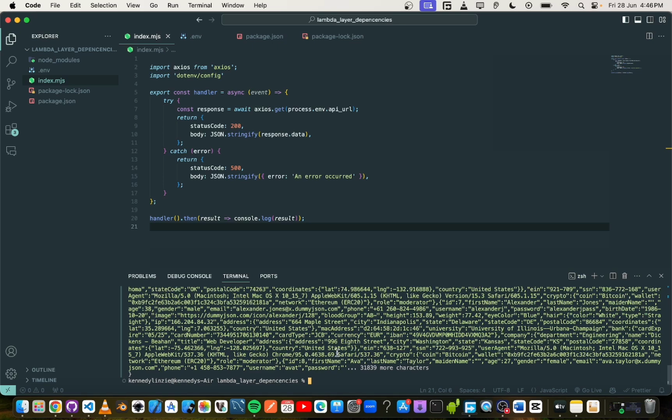So if you were using Node in some sort of web service, you typically do it this way. But inside a lambda function, this is not how you would normally approach the situation.